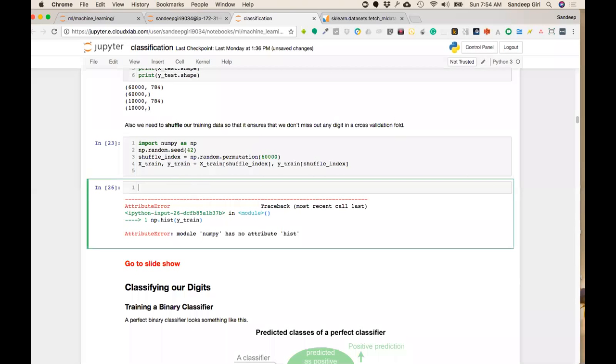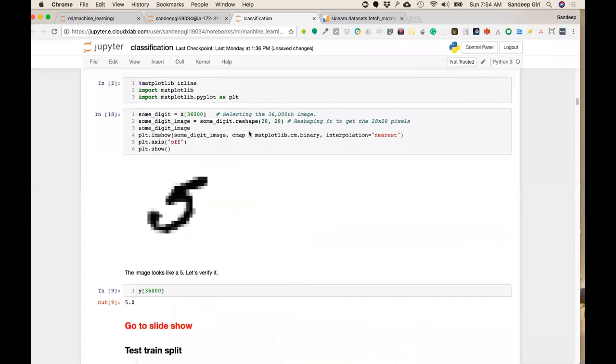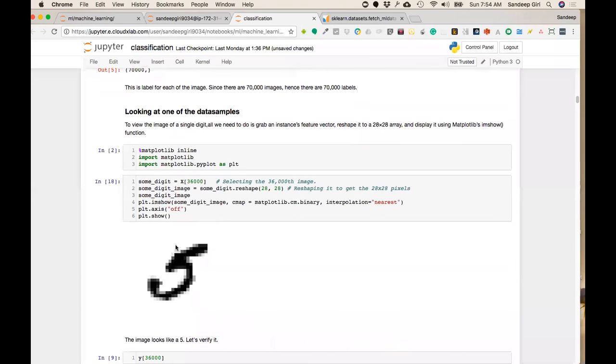Bintao, I'll answer the stochastic question soon. The question is why we reshaped 28 by 28. Because we just wanted to display it, and that's why.